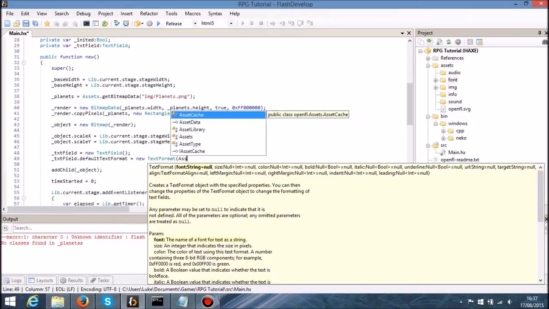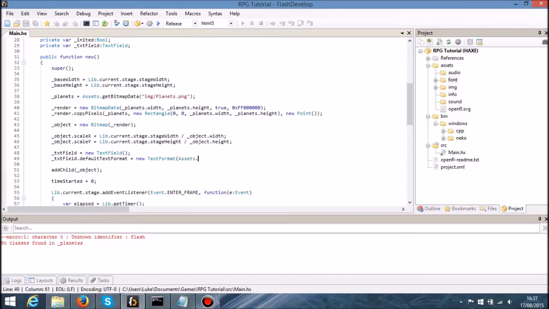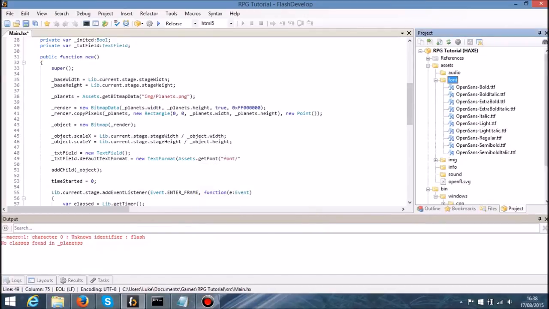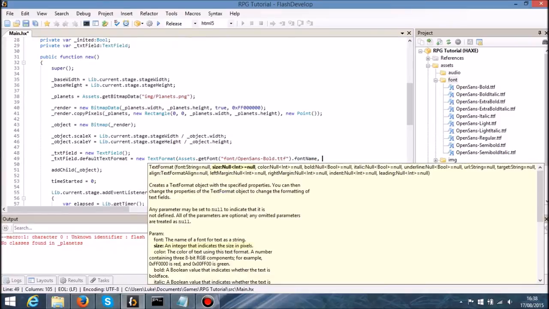And then what I'm going to do is I'm going to say assets dot get font, and in here I want to type font slash, and then I want to get one of these. So let's say I want Open Sans bold. So Open Sans bold.ttf. I'm going to close that, and I'm going to press dot again, and this time I want to look for font name. Then I'm going to get a size, so I'm going to, let's say 18, and a color.